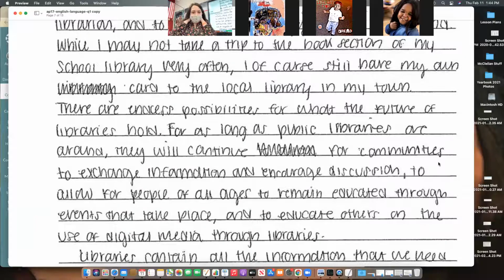That's a long thesis, first of all, but it's not the worst thesis. It is more structured than that first one. It's taking a definite stance. They will continue, libraries will continue for communities to exchange information and encourage discussion to allow for people of all ages to remain educated through events that take place and to educate others on the use of digital media through libraries. So I'm expecting that to be the three things that this person talks about. And actually this person's handwriting is not as easy as I thought it was gonna be.